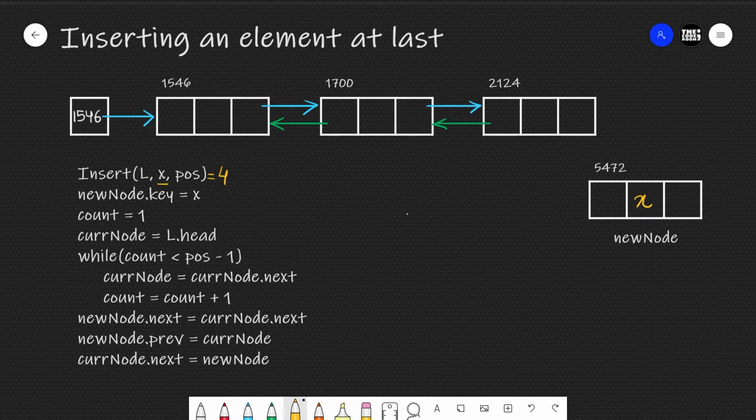To insert this new node, the address of this new node should be stored in the next pointer of the last node, which is the third node. And the address of the third node will be stored in the previous pointer of the new node. And as new node will become the last node of this linked list, therefore in the next pointer of this new node, null must be stored.